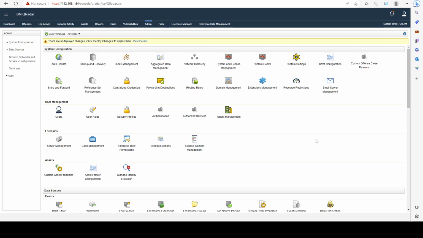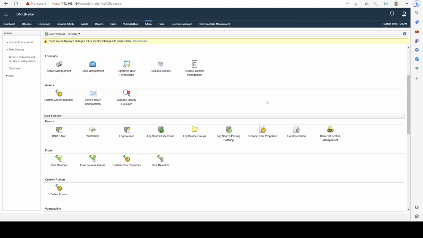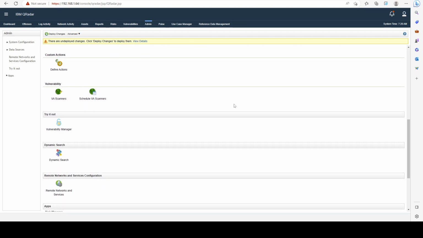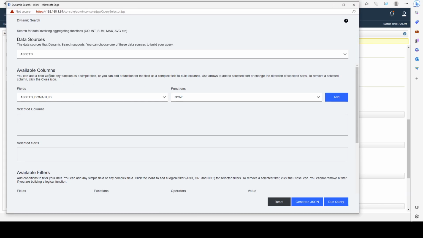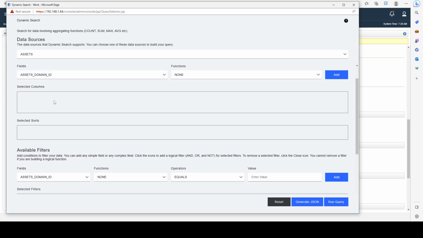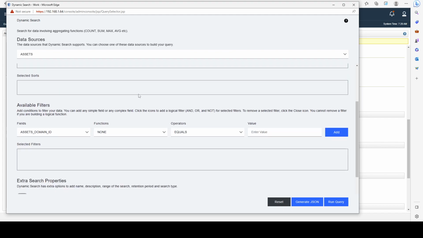And in this lesson, I'm going to talk to you about the different types of searching we can utilize in QRadar. And the first one I want to show you is something called a dynamic search. Unfortunately, I cannot show you in practice how it works because I am missing things in order to complete it.